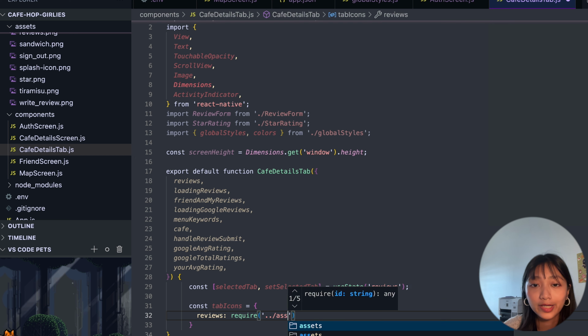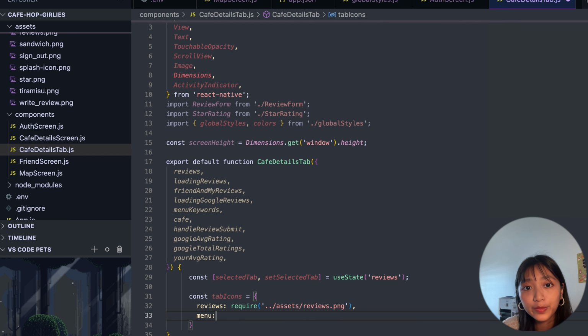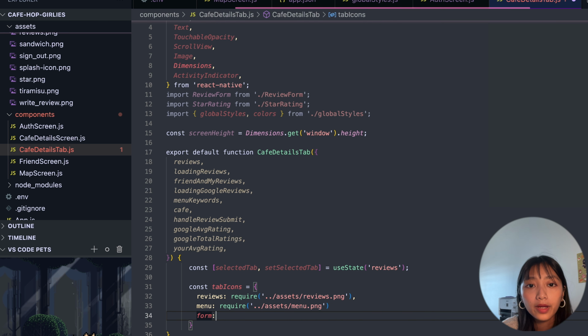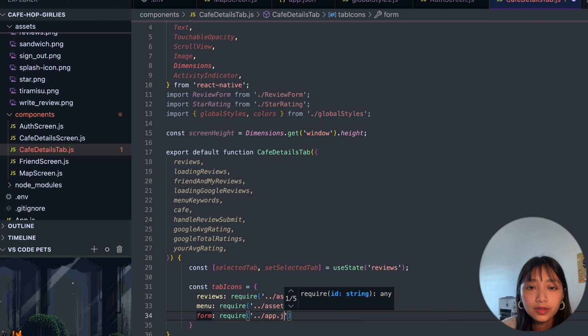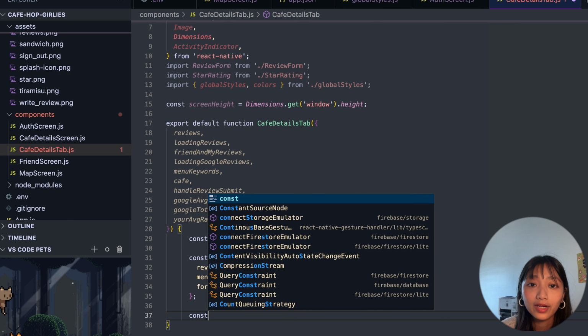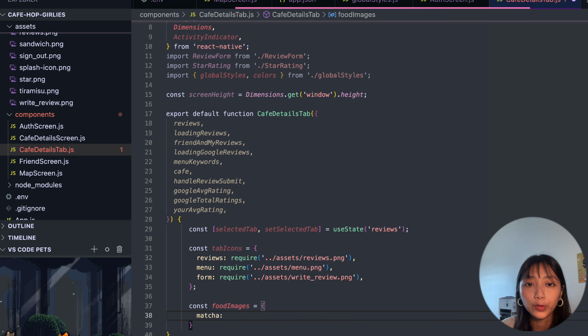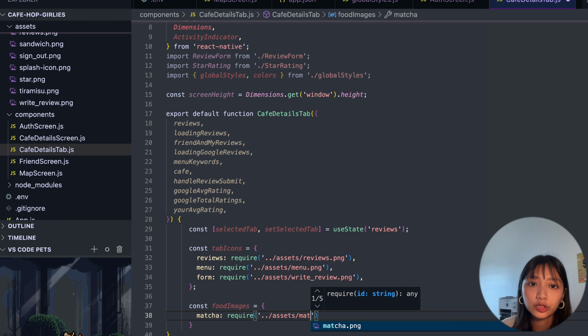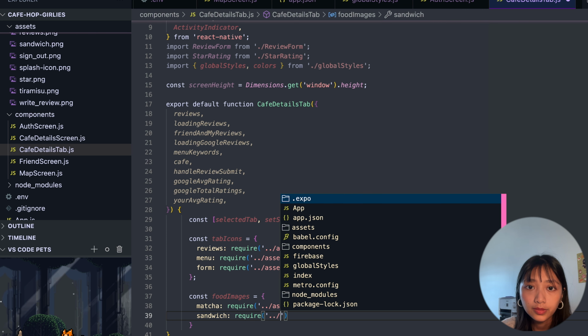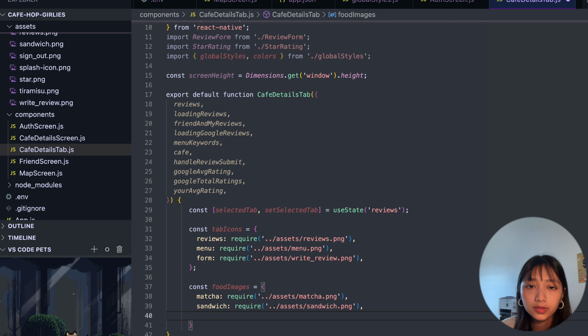And we'll specify the tab icons that we're going to use for the 3 tabs that we want in our Cafe Detail screen. Those are reviews, menu, form. And then we also have to specify the images we use for the menu items that we want to detect from the Google reviews. That would be matcha, sandwiches, and tiramisu. Great.